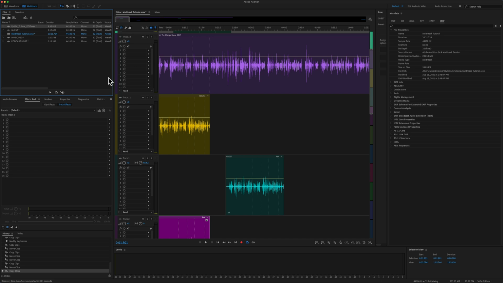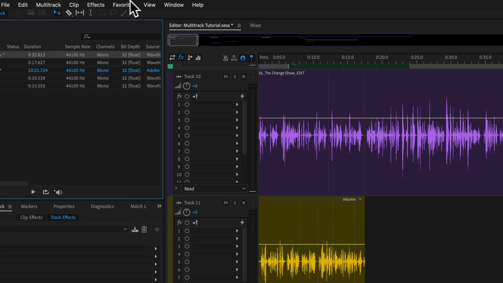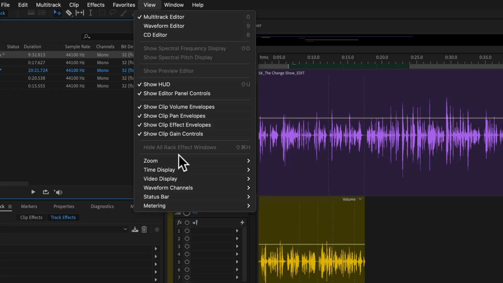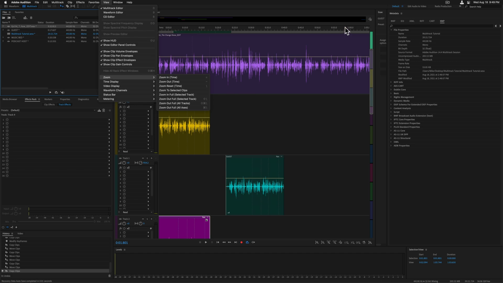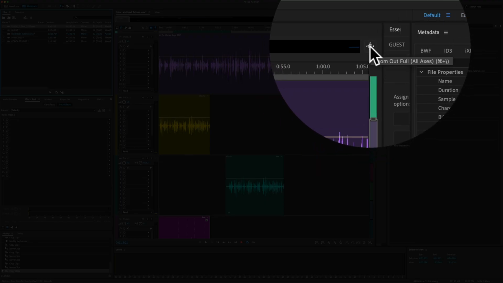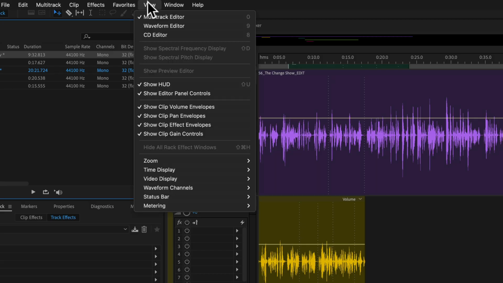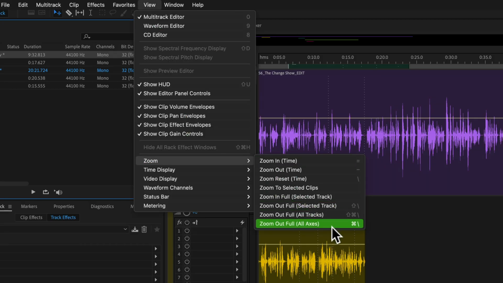The second way to zoom out everything is to come up to the top menu, go to View, Zoom, then select this last option, Zoom Out Full All Axes. You might remember that if you hovered your cursor over this button, you'll see the tooltip says Zoom Out Full All Axes, so you can get that in the View menu under Zoom, All Axes.